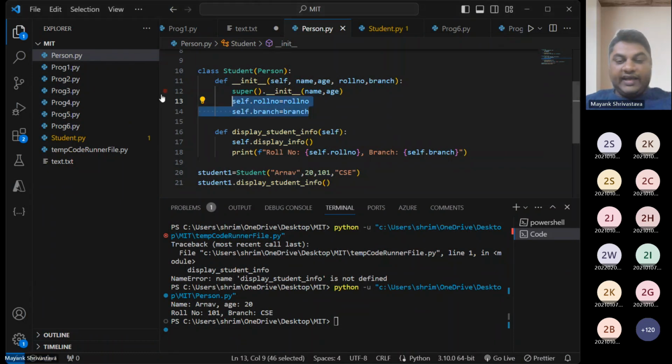Understood? Any doubt, any question in this? Any doubt, any question? So this is just an example of how you can achieve inheritance, right? Think about it. Any question? Any question, please ask.